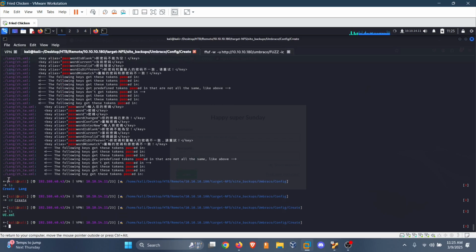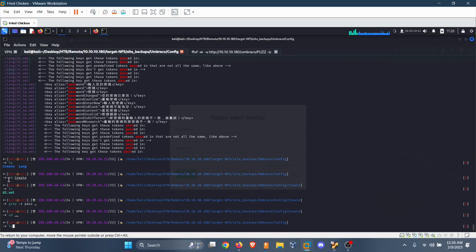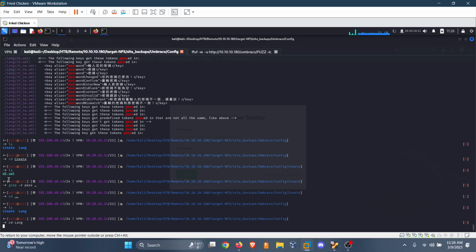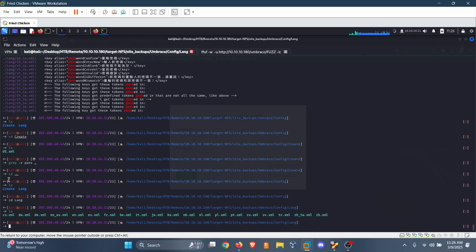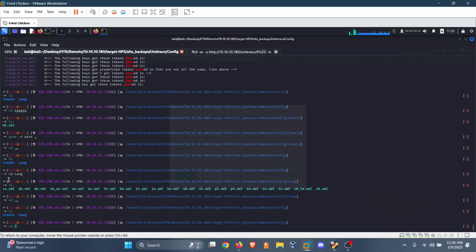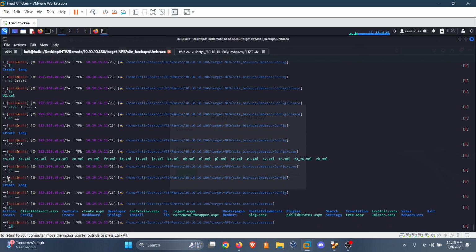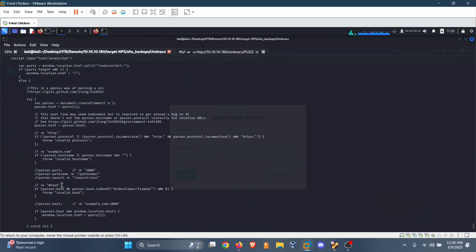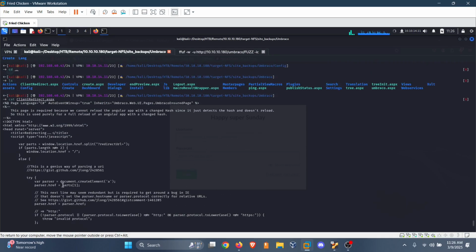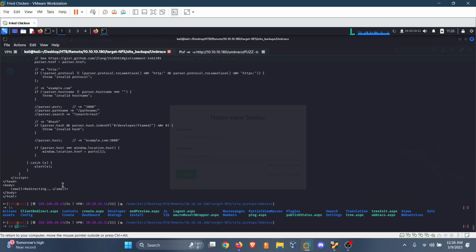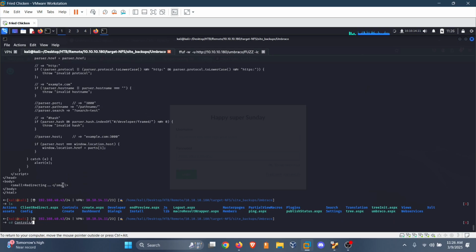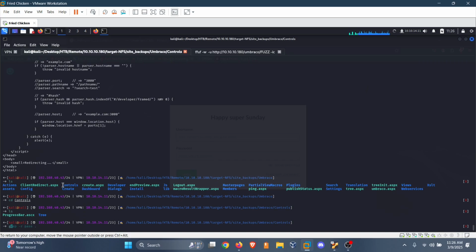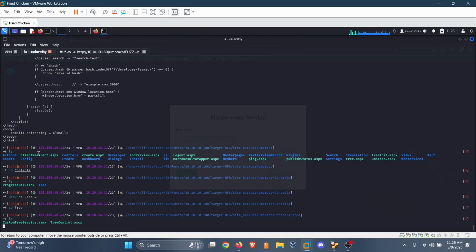cd create. Nothing here. But if we go to language, we have all of this. I don't think it's going to be in here. That was config, client redirect, nothing in here, controls, nothing in here, cd tree.